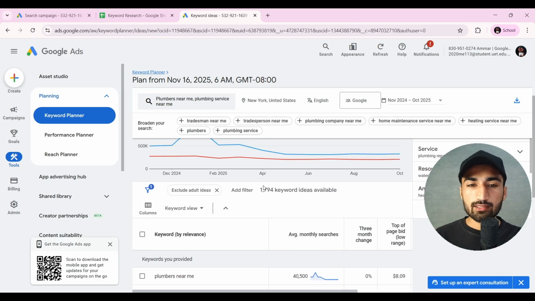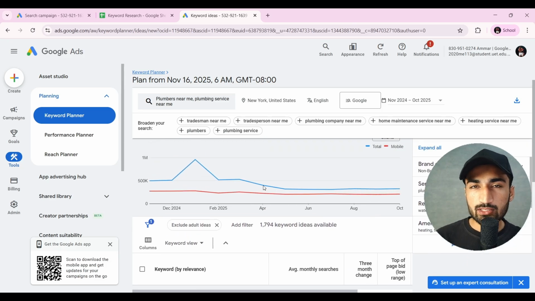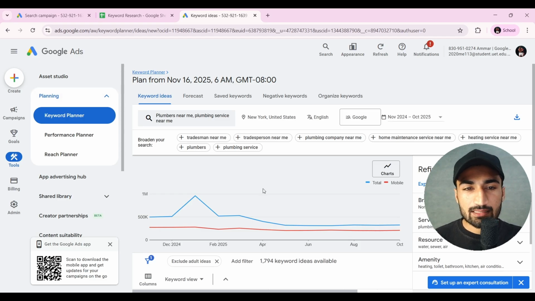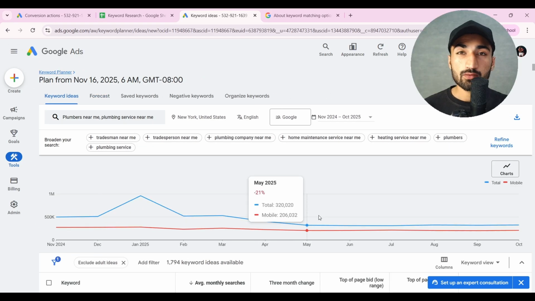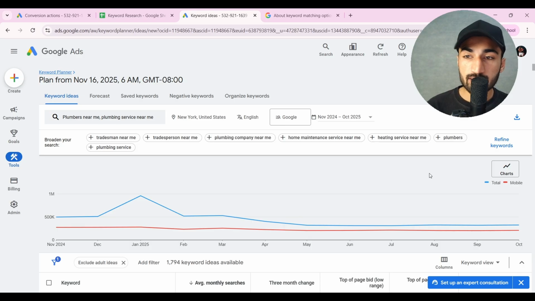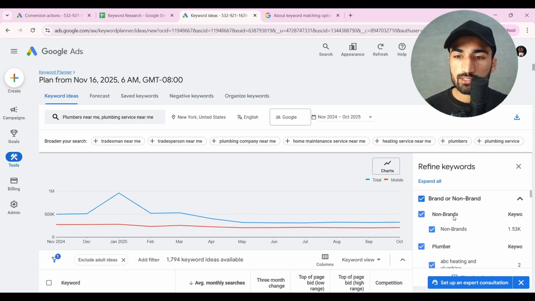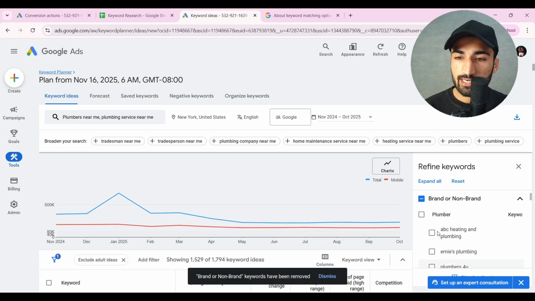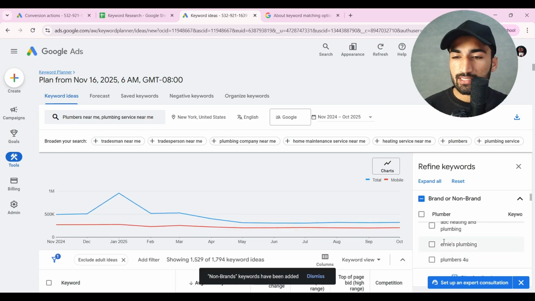So what we are going to do with these keywords, how we are going to find the best keywords that we want to target. Here's how you do that. First thing, just remove this column here so we can get it bigger. So we are going to refine these keywords, and here's how you do that. Click on refine keywords. We have to select only non-brand keywords, neglect all these brands. So first I will unselect it, then select only non-brands, and then just keep all these brands unselected because we don't want to target them.